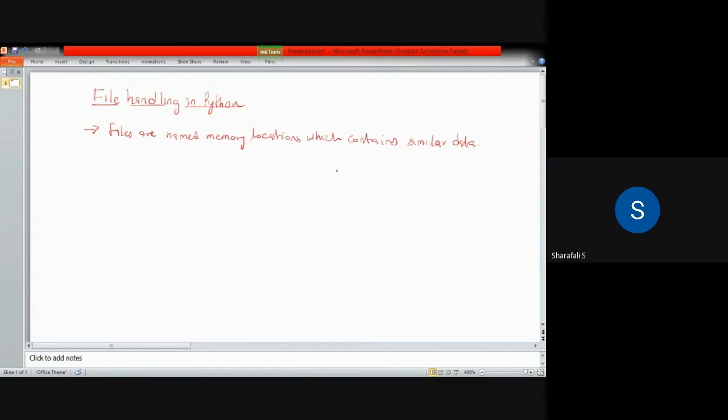So in Python, these files can be handled by the user in different ways. Basically, file handling in Python follows a particular order. First, we have to open a file, then we have to do some operation, whatever operation is required, and then close the file. These three steps are necessary for file handling in Python.